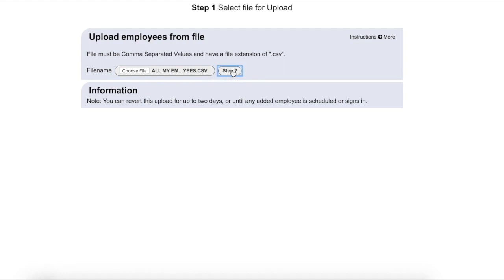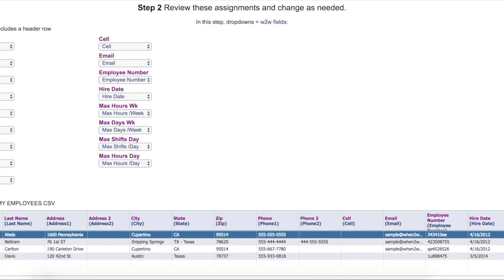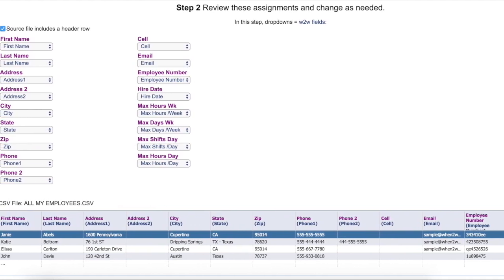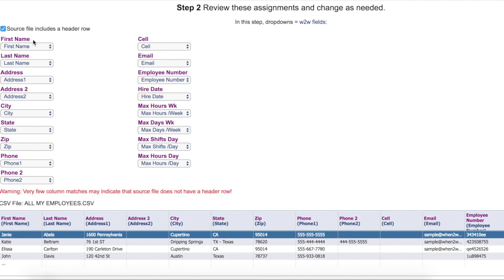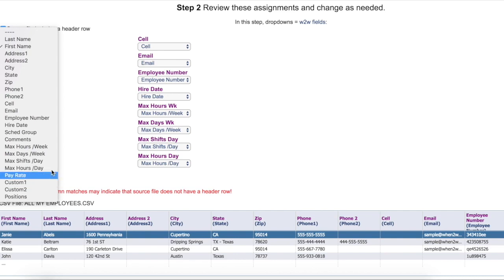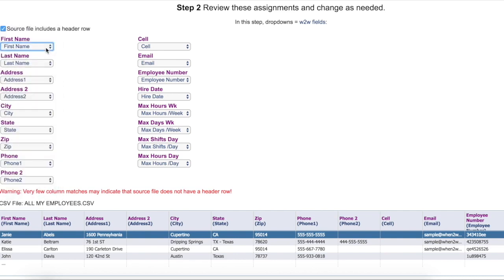Click Step 2. On this screen, you can review the assignments of the various spreadsheet columns and change them as needed. In purple, you'll see the title from each of the columns in your spreadsheet. WhenToWork has already associated that with one of the fields available to you in the Employee Information window.